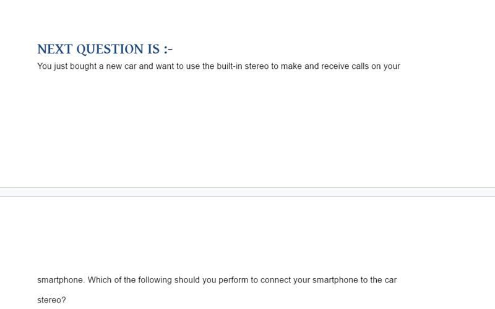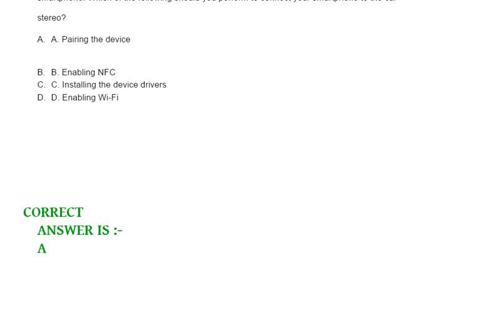Next question is, you just bought a new car and want to use the built-in stereo to make and receive calls on your smartphone. Which of the following should you perform to connect your smartphone to the car stereo? Option A. Pairing the device. Option B. Enabling NFC. Option C. Installing the device drivers. Option D. Enabling Wi-Fi. Correct answer is option A.